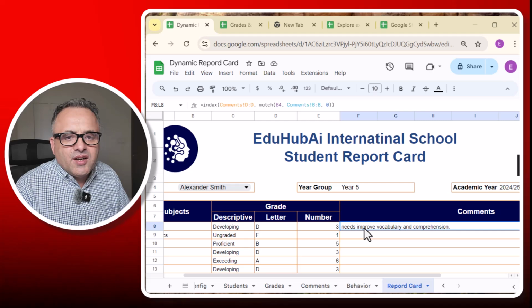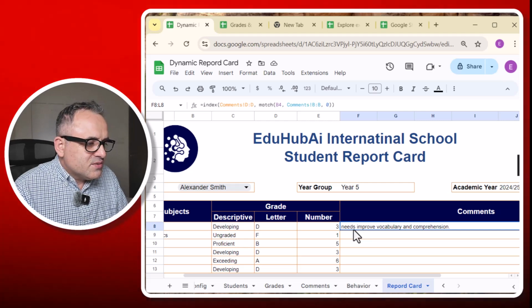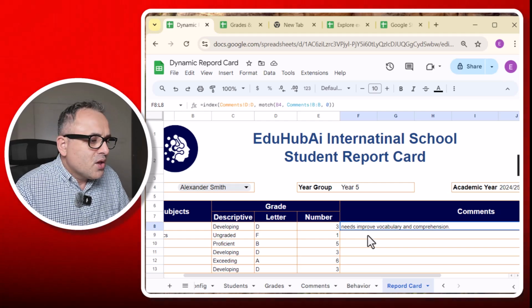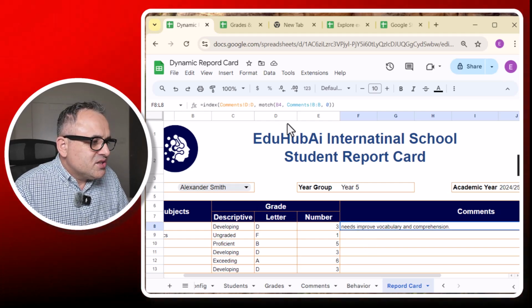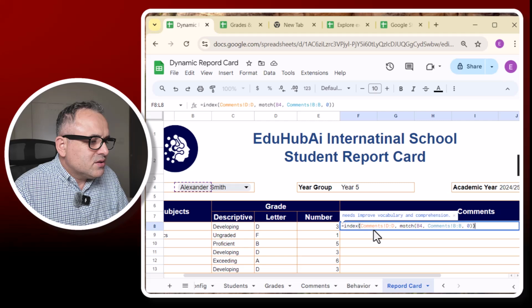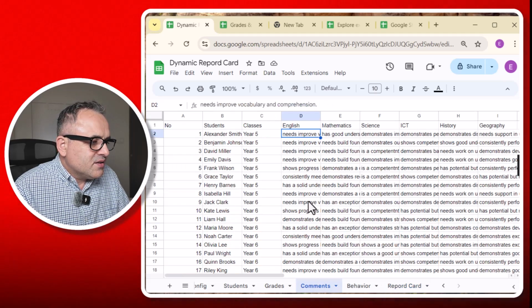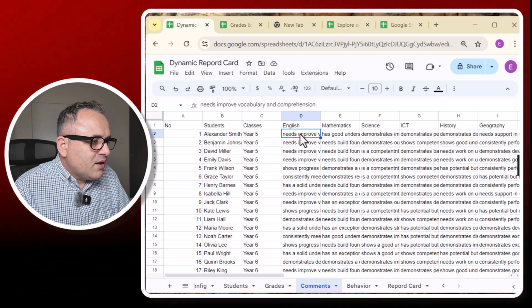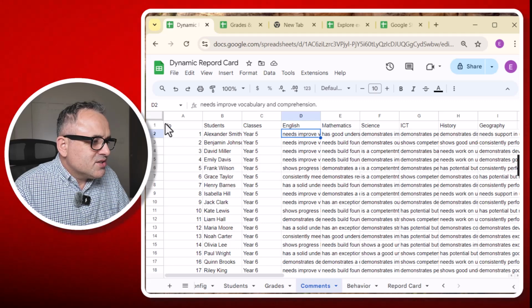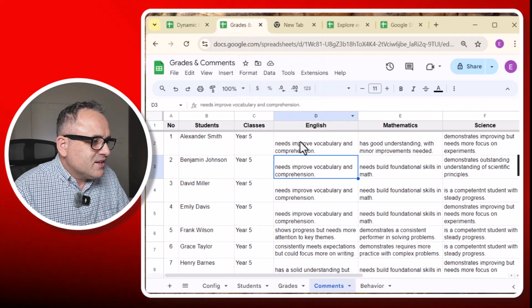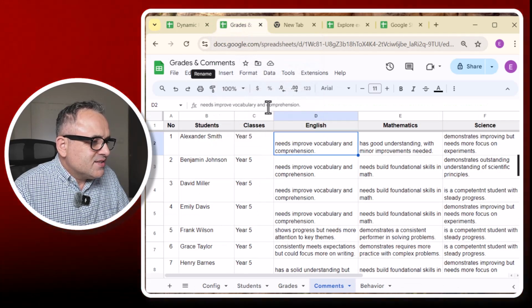So probably, I don't know if you noticed that there's a mistake here, "needs improve." It should be "needs to improve," right? But I cannot change it here because it comes here with a formula. It comes from the comments here. And I cannot change it here because it also comes from the source file. So the source file is here, and this is grades and comments.